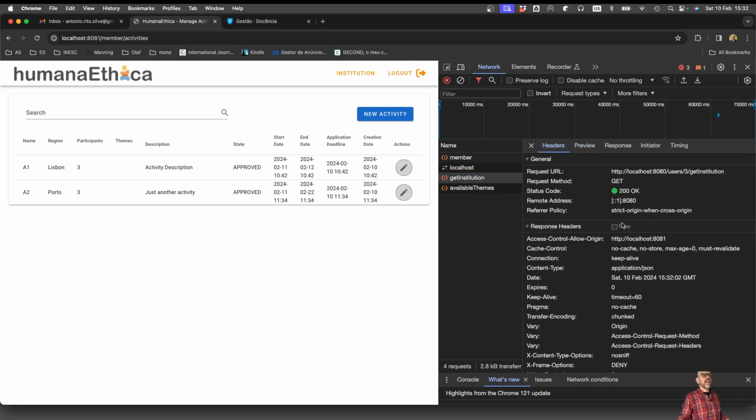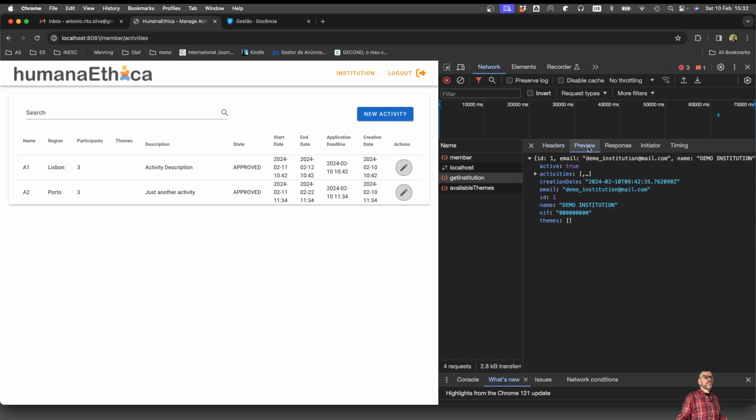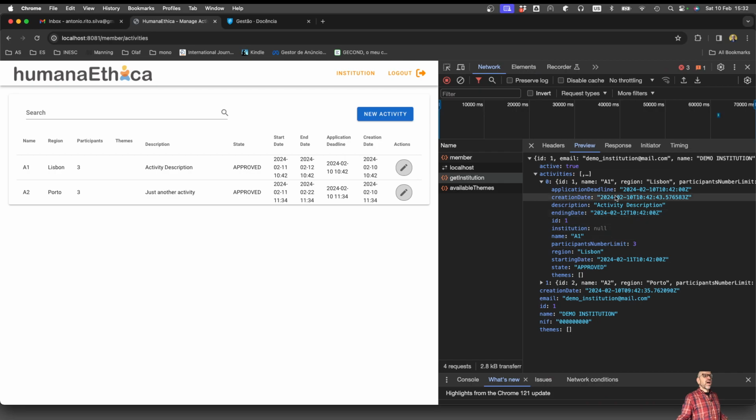Basically, this is a get as well. It's user 3, because 3 is probably my member ID, or user ID, and then get institution. What I can observe here is that it sends me an institution that is active. It has this information about the institution, and it also sends me the list of activities, so 2 activities. The information that is there is what is in one of these lines.